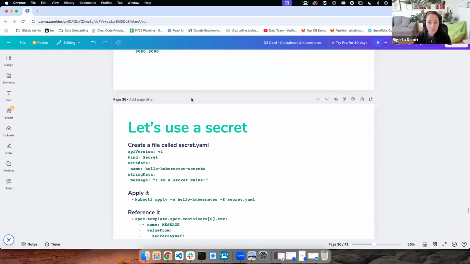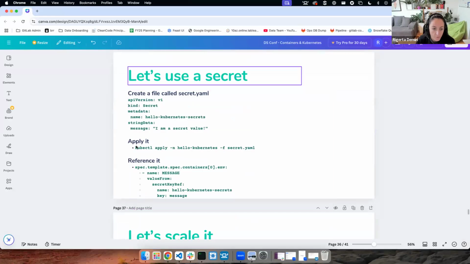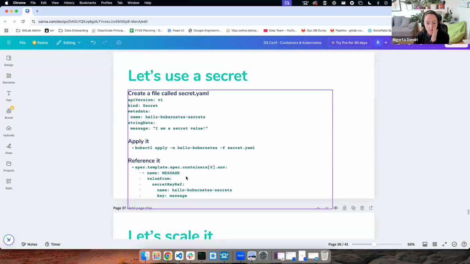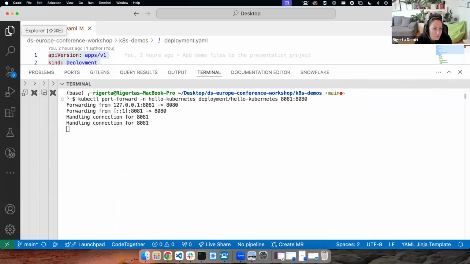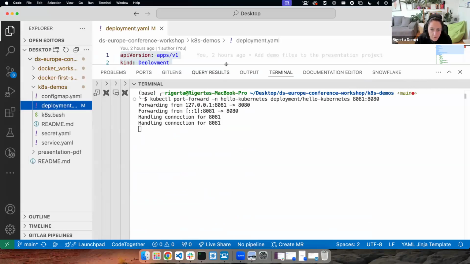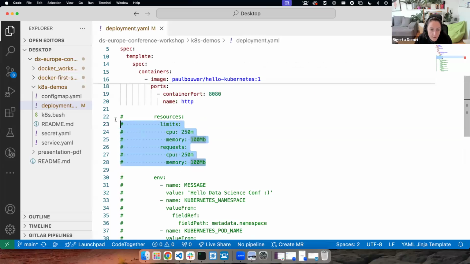I don't have a lot of time, but I could still do this. We can still create a secret if we want to, and we can apply it. Then you get a Kubernetes secret. You reference it in the deployment definition, and these things are all already defined in the deployment definition that you have. It's just commented out. What we could do, for example, is uncomment this.